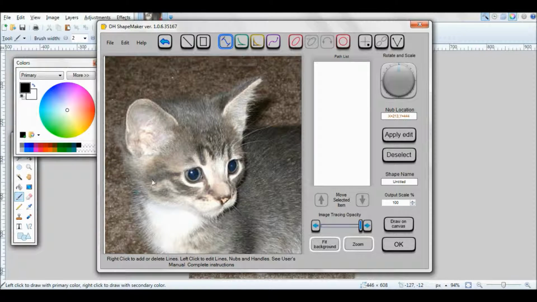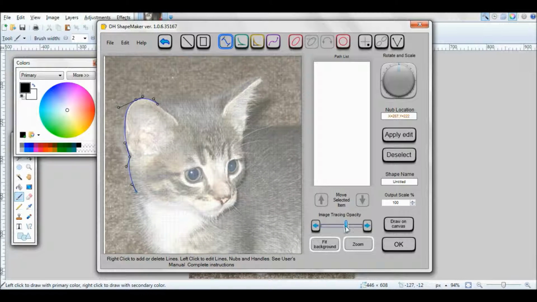My tool of choice is the cubic Bezier. The cubic Bezier gives you the most flexibility in terms of curves and angles. Adjust the opacity slider at will in order to better see the lines or better see the background, or in order to preview the shape. The cubic Bezier gives you complete control over the subtle nuances in the lines of a shape. Adjust the handles in order to get the lines exactly where you need them.